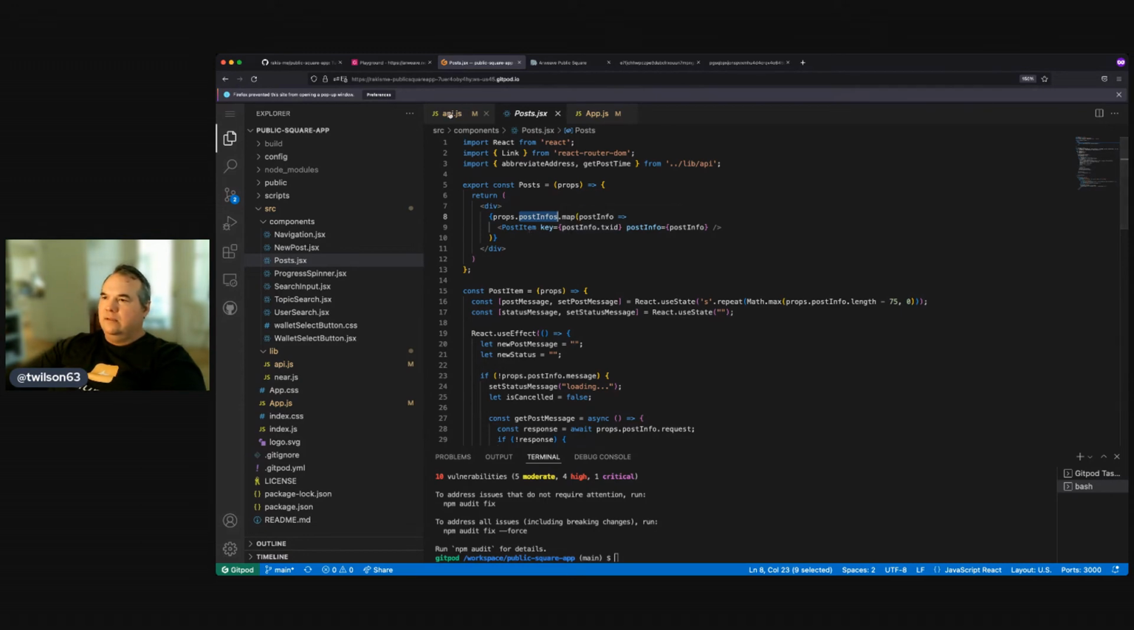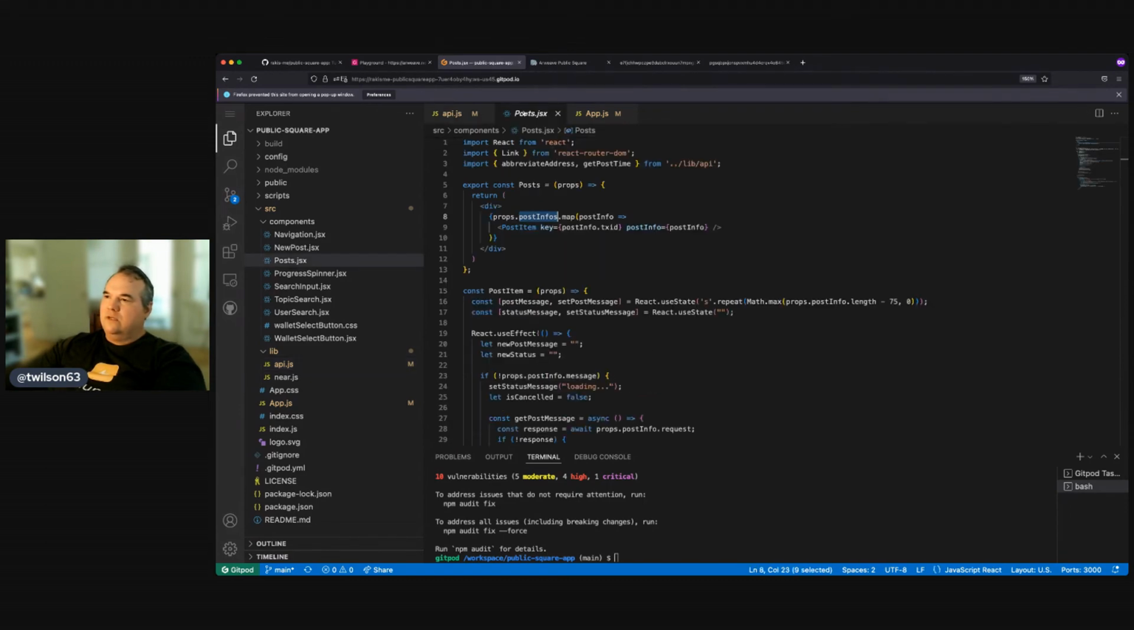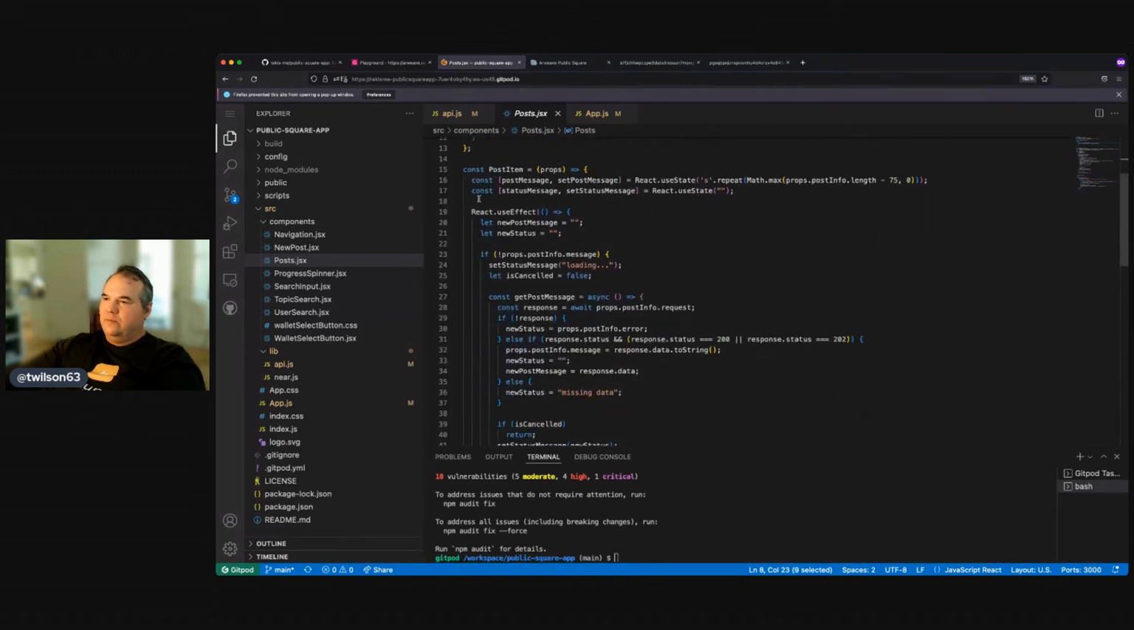And let me go back really quick. So yeah, we have TXID doing node, okay, just making sure. And then we have our post info. So we pop our post info into this post item component, and we've got some state here.